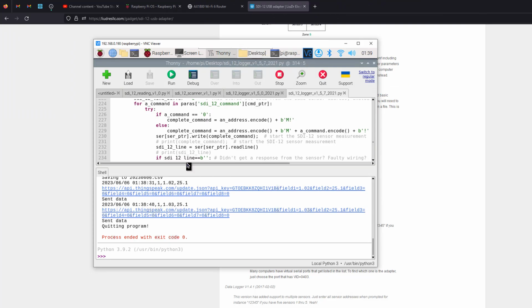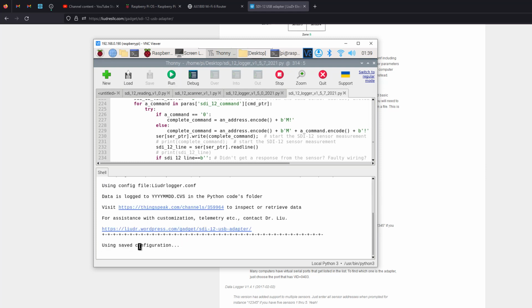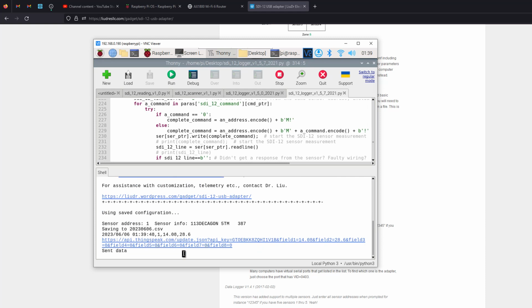So now that we have a config file, we're going to run this again. Okay, using saved configuration, so it's no longer asking us anything. See, it just started. It went and looked for the correct serial port, opened the port, starts reading data, and now the temperature is higher because I've been just grabbing the sensor and basically warming it up.